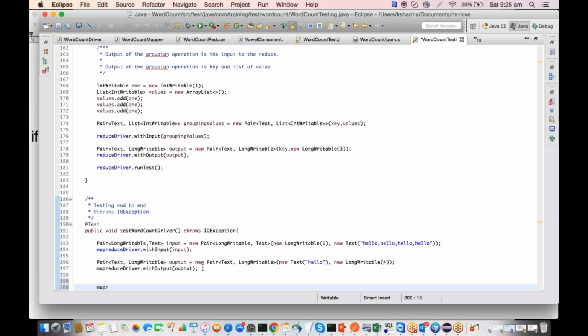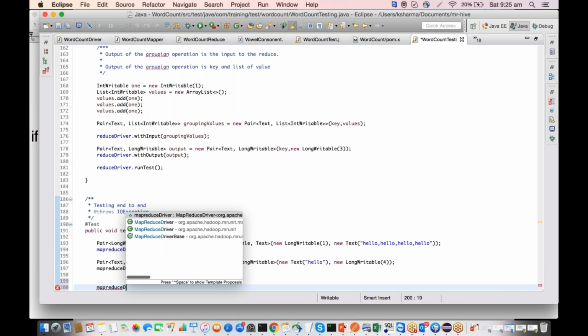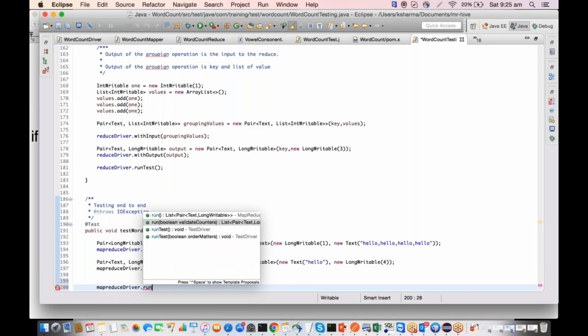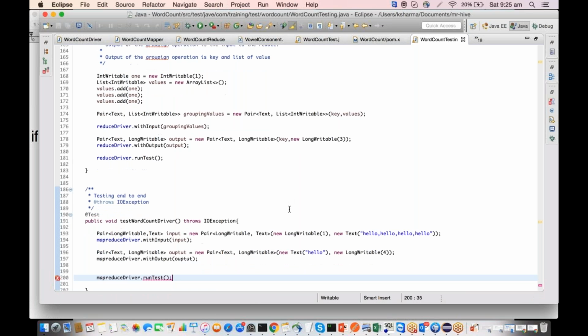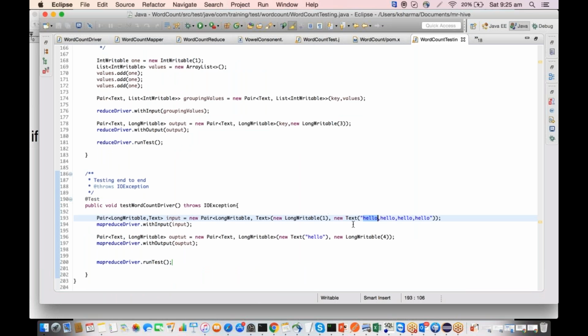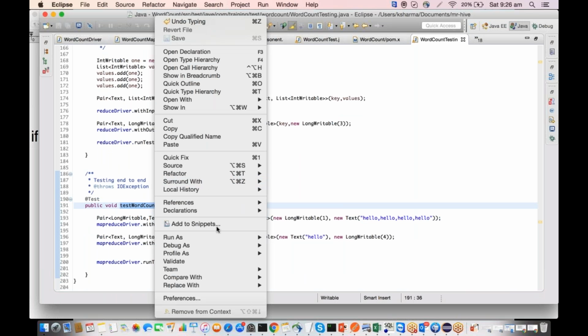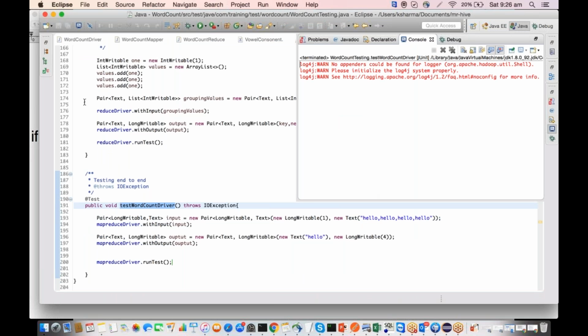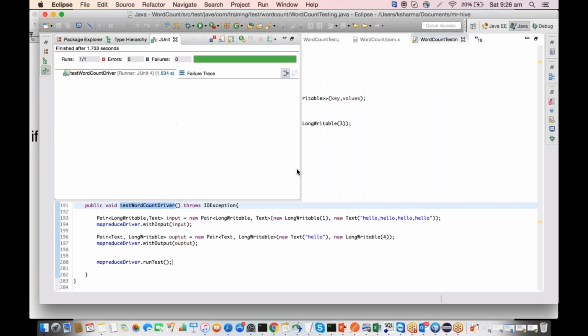And then you say MapReduce driver dot run test. So you've given this input and you want to see whether the output is coming as hello 4 or not. So run this, right click, run as JUnit test. You can see on the left hand side that the test case has successfully passed.